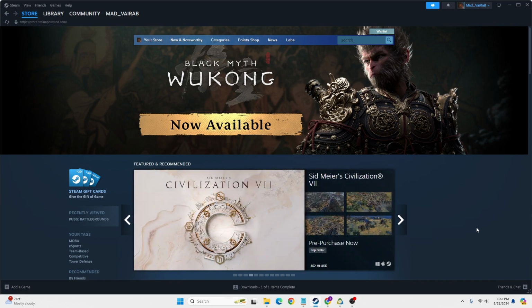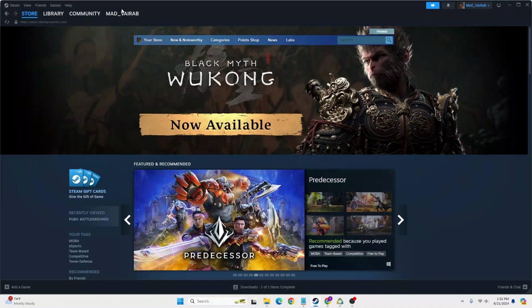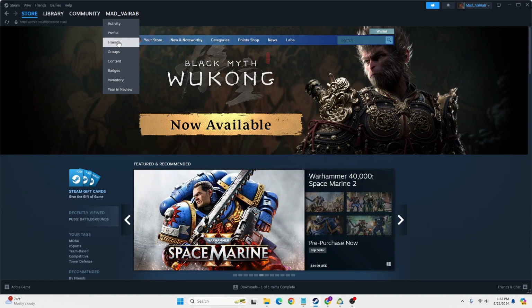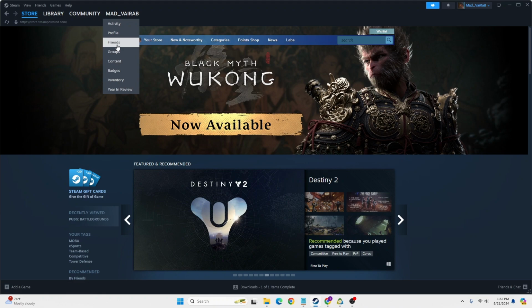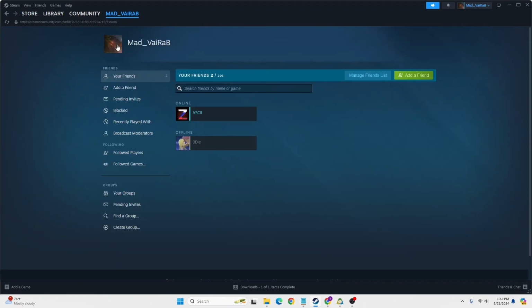And on this interface, guys, at the top left corner of the screen, you can see a bunch of options available for us. Hover over your username over here at the top left corner of the screen, and when this drop down menu appears, you can see the friends option available for us, which is the third one just below the profile. Click on friends, and when you land on this interface at the left side, you can see a bunch of options available for us.